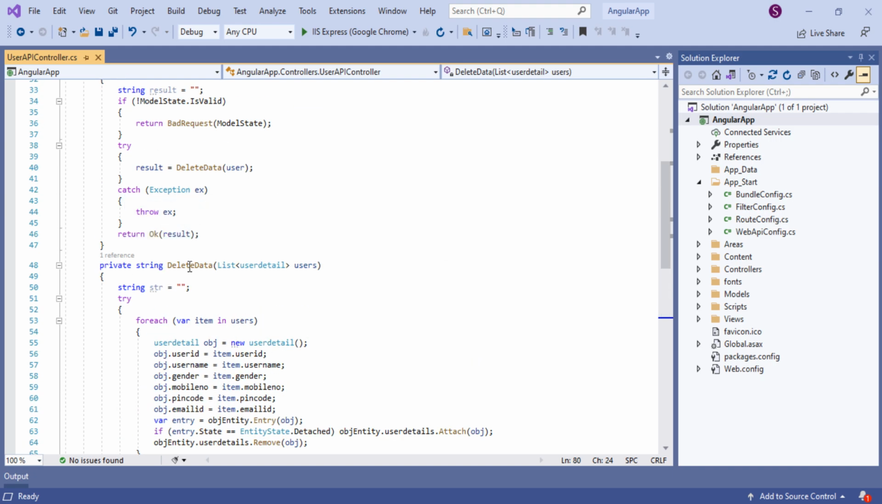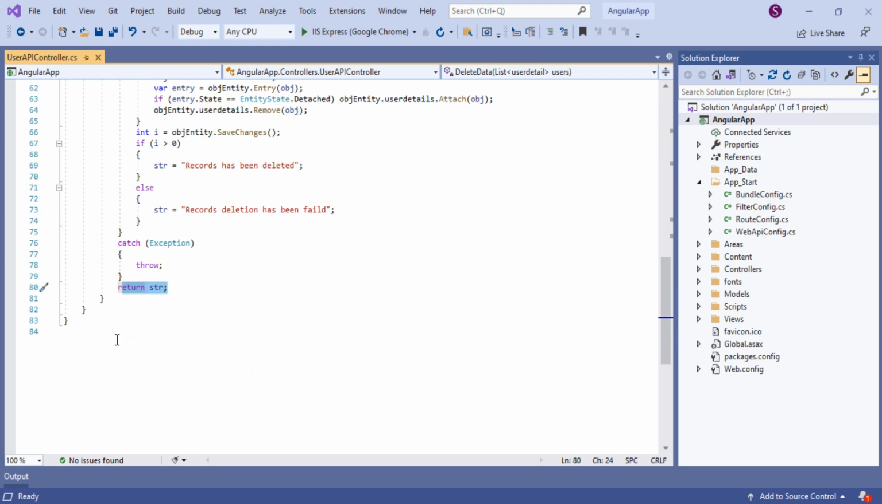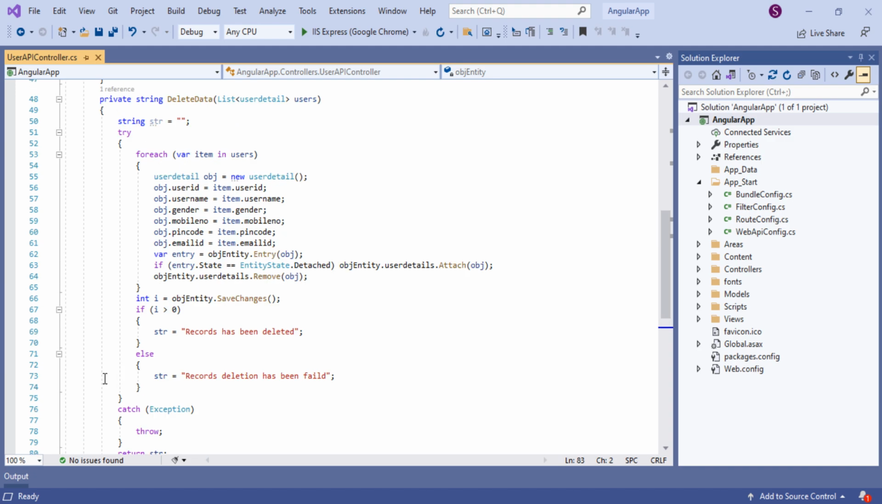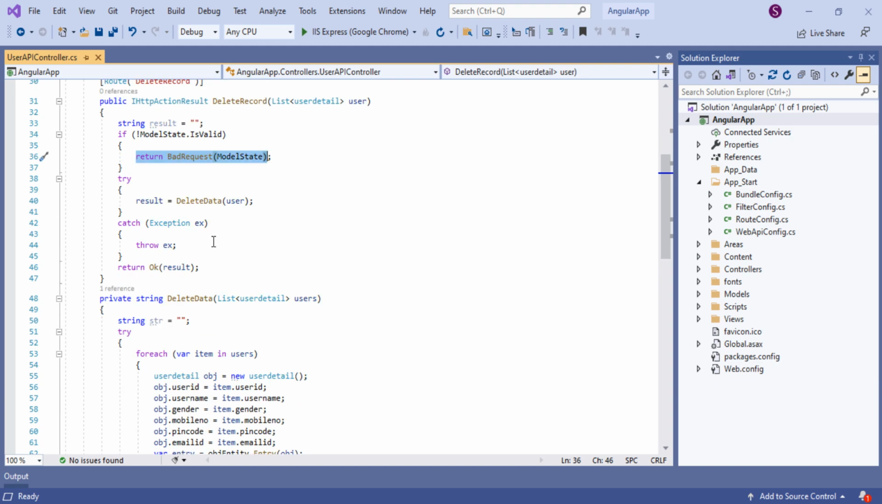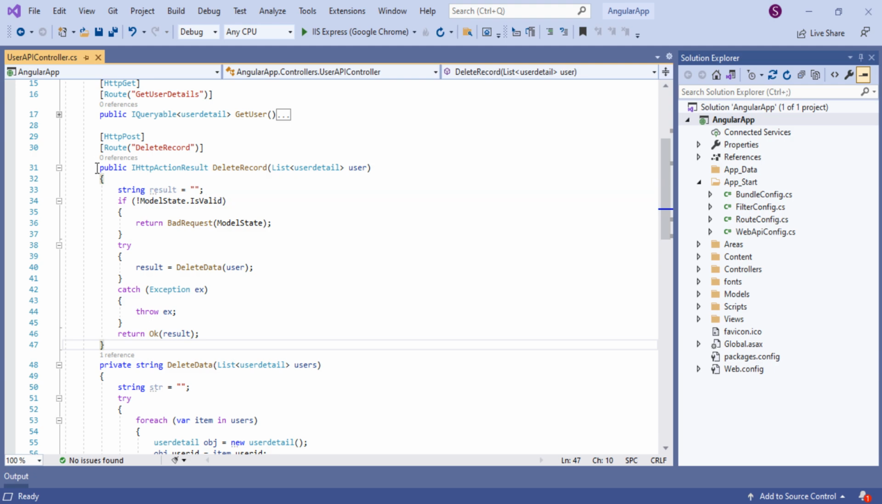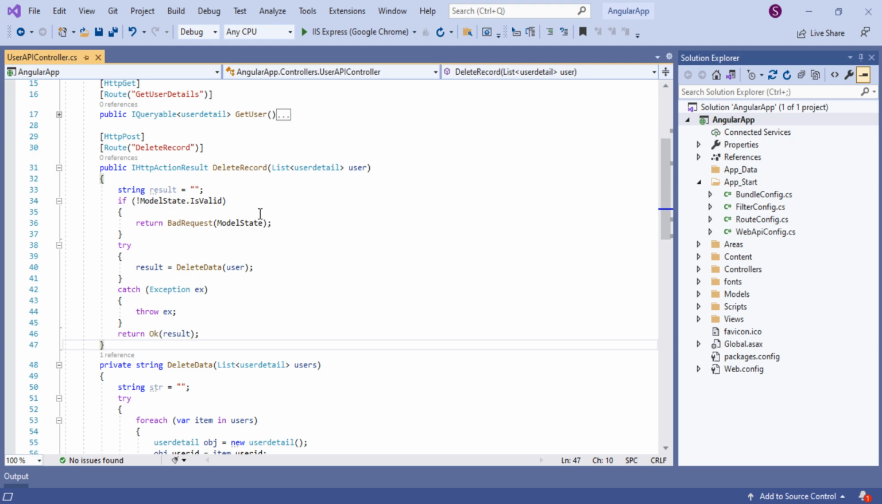So the same delete data method I have implemented here, I need to call inside the delete record action method as an IActionResult method. Here, if model state is not valid, there is a bad request, and in the try block I am calling the delete data method. The result is stored here, and in the catch block, throw the exception, and return the OK result. We need to use this delete record HTTP post method in our Angular application.